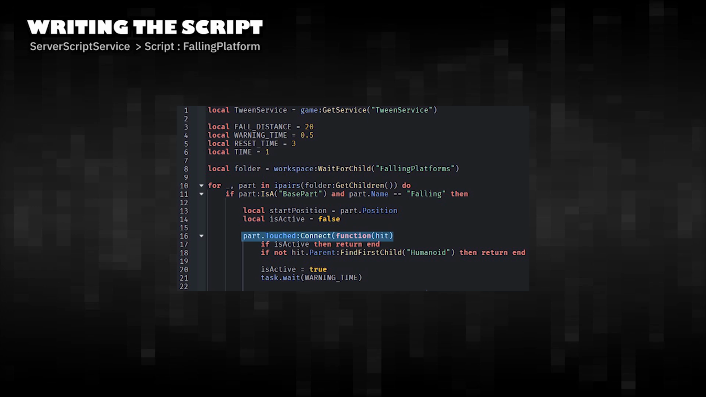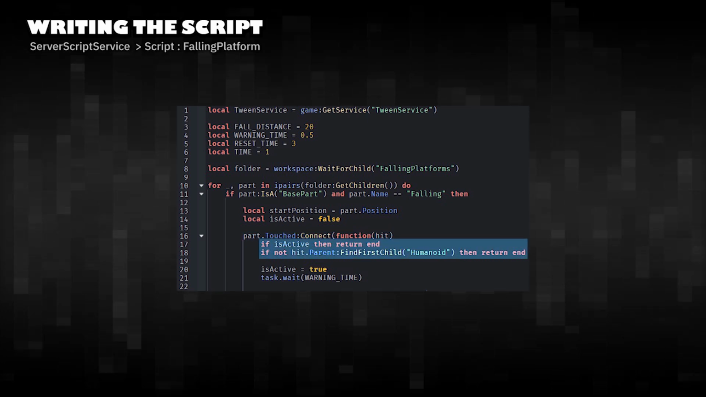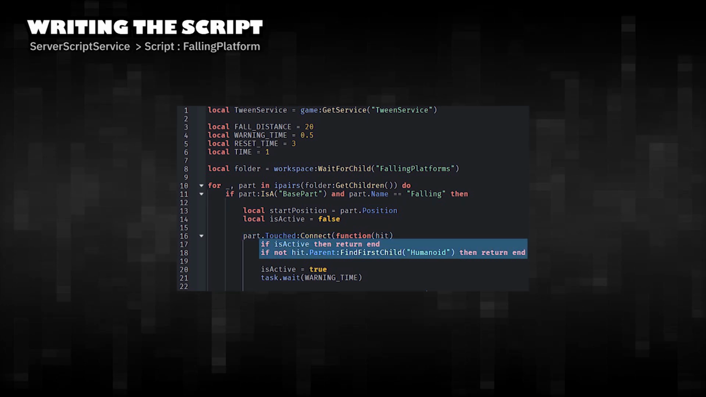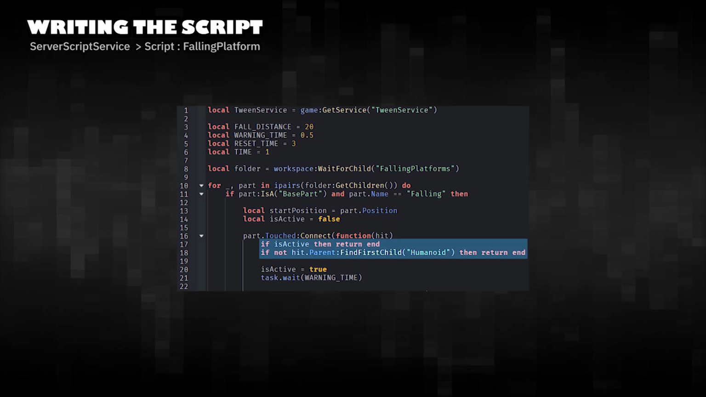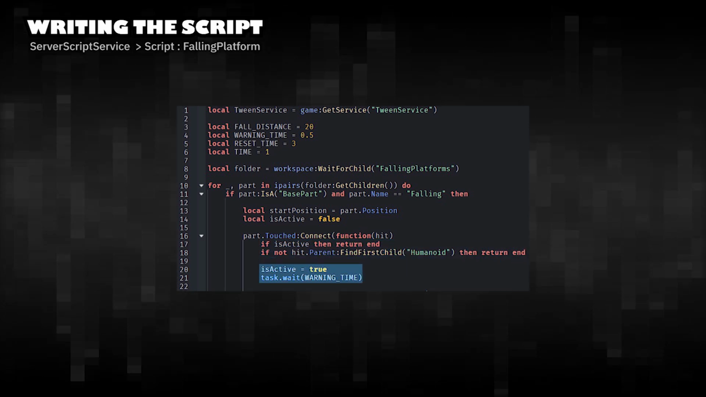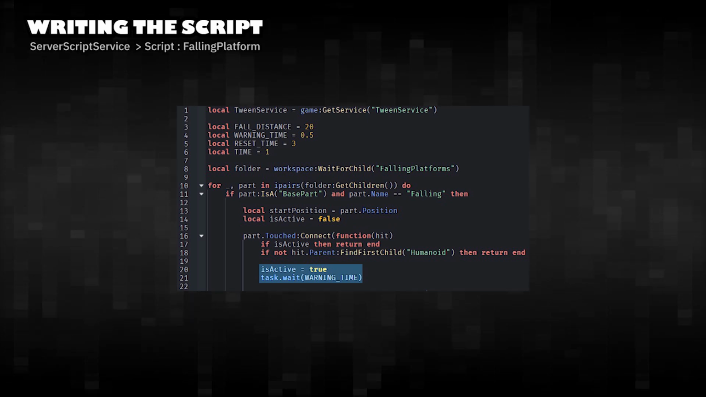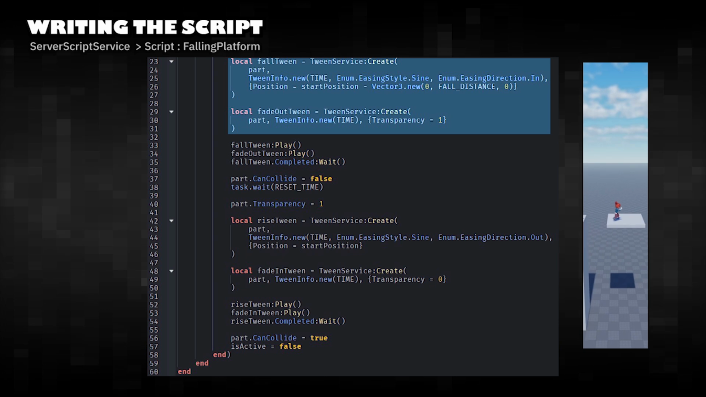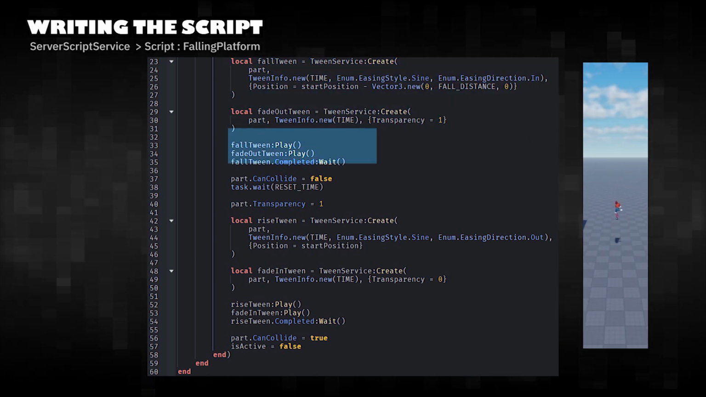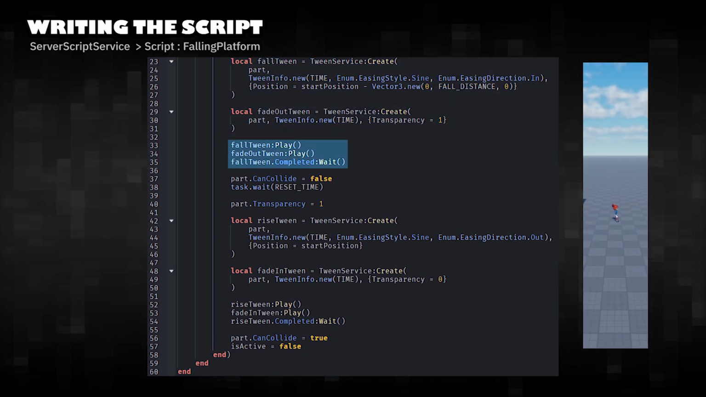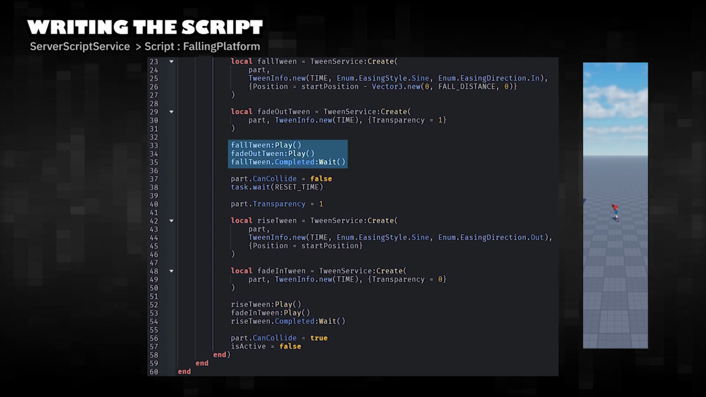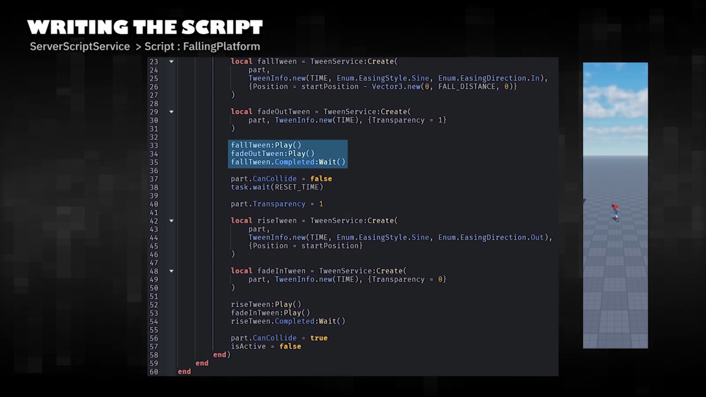Detect when a player steps on the platform. Stops the script if the platform is already falling. Makes sure only players can activate it. Locks the platform into an active state. Waits briefly before the platform starts falling. Create fall and fade out tweens. Starts both tweens simultaneously. Waits until the falling motion finishes before continuing.